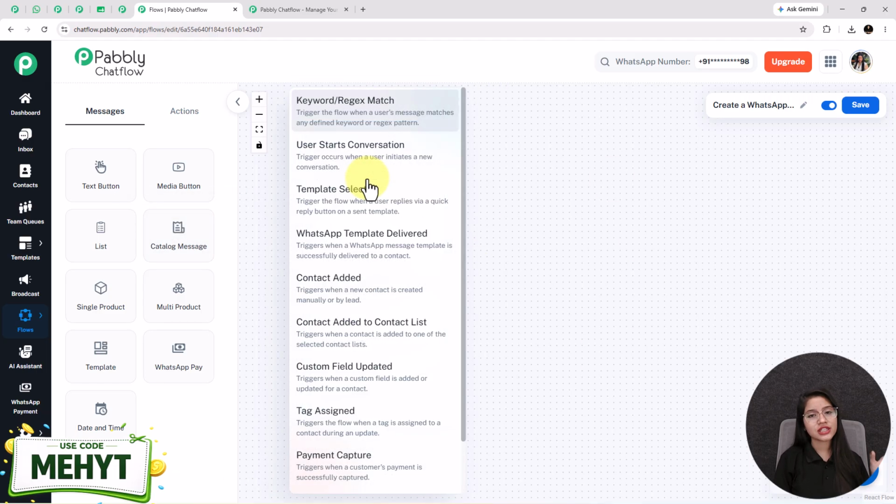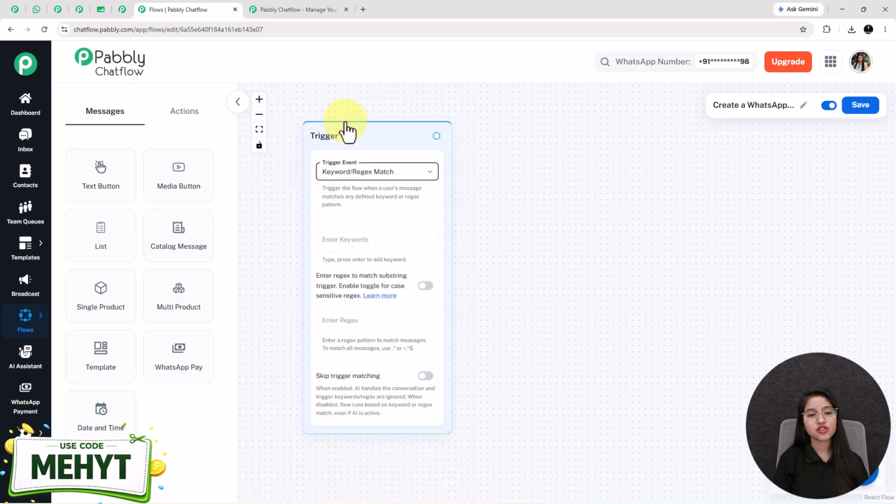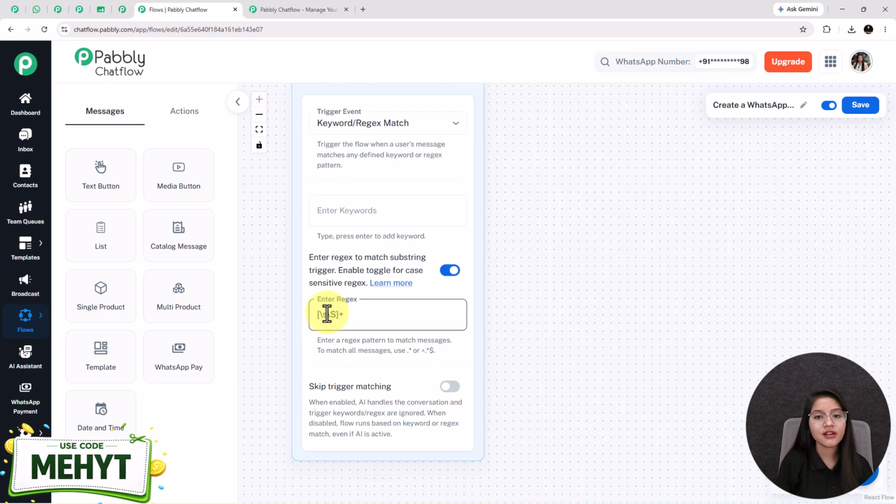At first, you need to select the trigger event. When you click on it, it will provide you multiple types of trigger events. In this flow, I am going to create a chatbot by using regex. So I am selecting that option and entering the regex in this field. Here I am using this regex pattern, which simply means it matches every message sent by the user. So whether the customer sends hi, hello, or any other message, the chatbot flow will be triggered automatically.